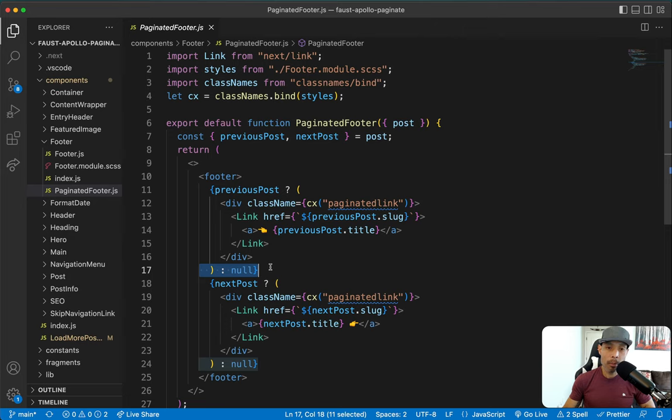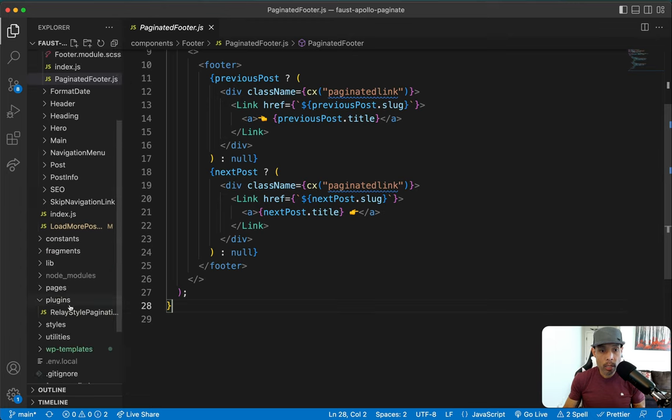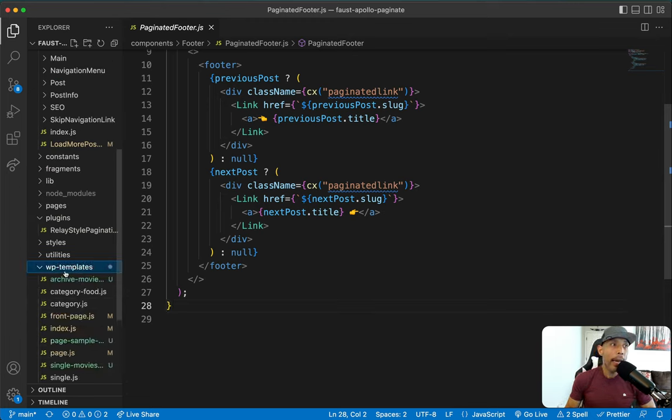After that, we have similar JSX, exact same thing, except this one, instead of previous post, does it for the next post. The component is now ready to be embedded into a single dash page WordPress template. So now let's talk about Faust.js WordPress templates. Let me go over to the WP templates folder. What this does is Faust provides a JavaScript version of the WordPress template hierarchy and its system. Let's utilize this system for our paginated footer component with the single.js file, which is the WP template component that renders the single post detail page.